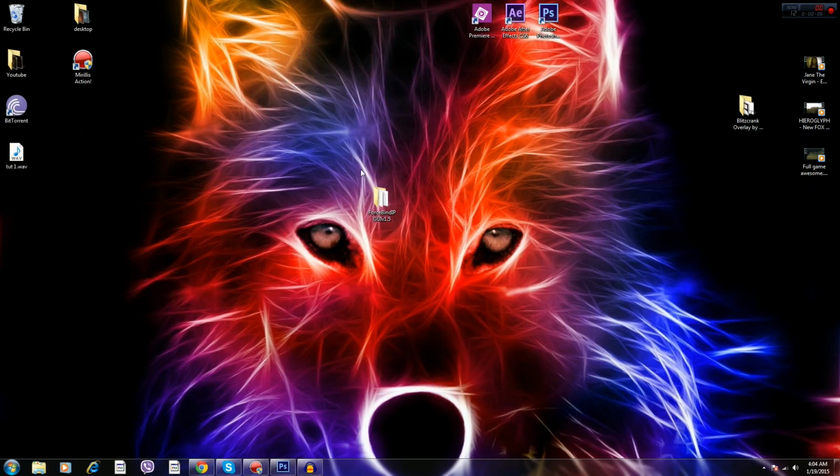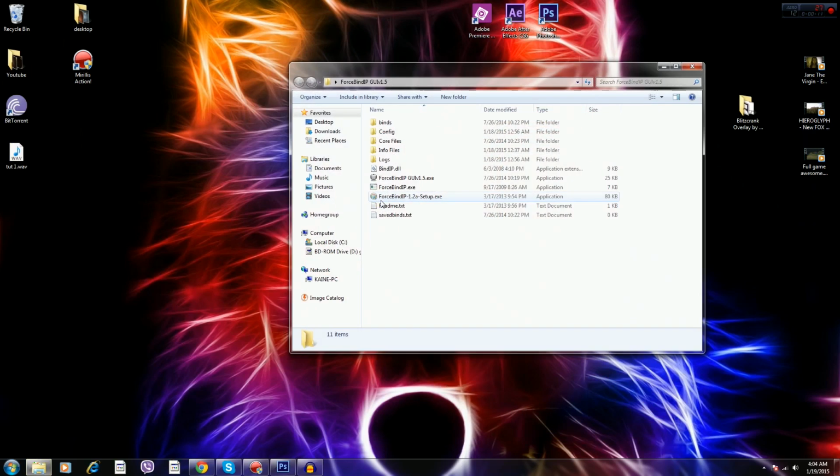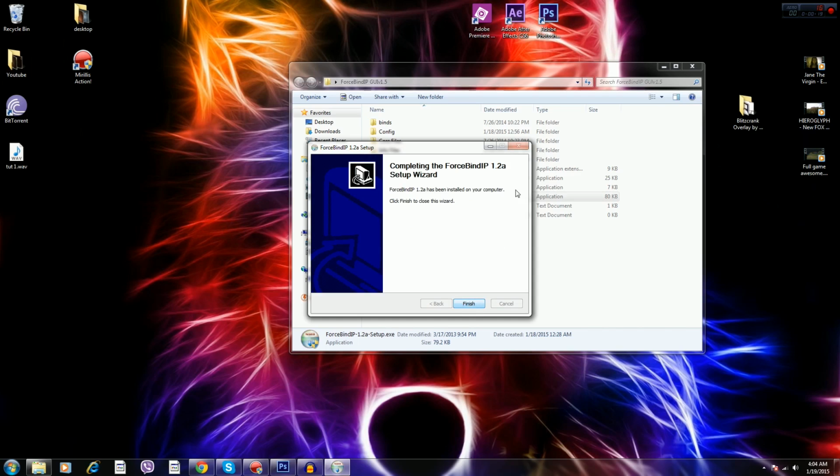So the program you're going to download that's in the description is going to be called forcebind GUI 1.5, which means it has a user interface. Don't freak out. It's not very complicated. What you're going to do is double click on this forcebind IP setup. You're going to go yes. You're going to go I agree. And you're going to go finish.